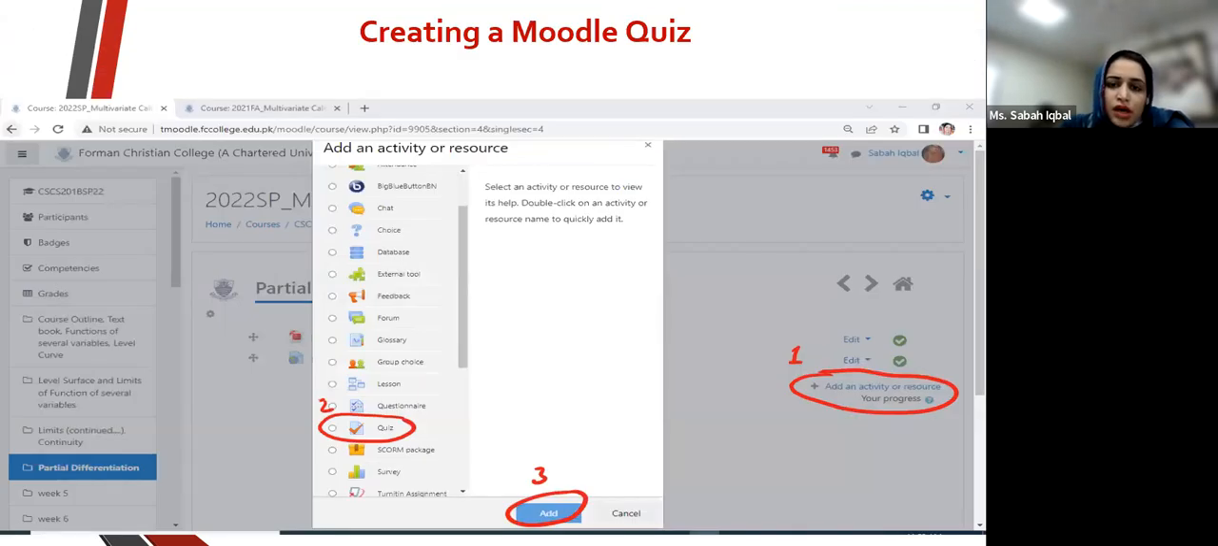Okay, next is how to create a Moodle quiz. Since this is a basic Moodle session, in the advanced Moodle session you will get to know in detail how Moodle quizzes are created with various options, and how the questions can be created. But let me briefly tell you how to create a Moodle quiz.